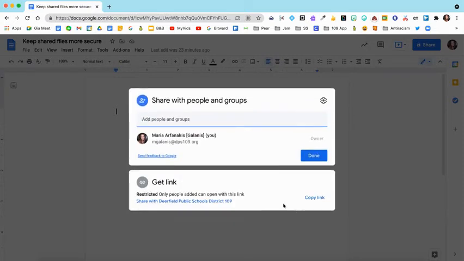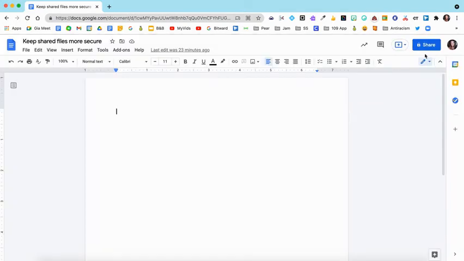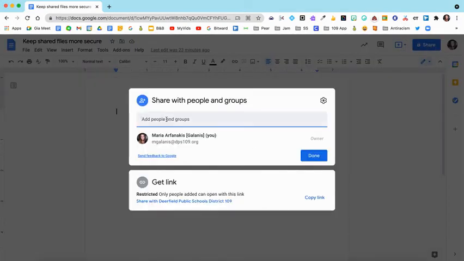I want to show you one more thing. Sometimes when you share, you don't want to share it with specific individuals. You want to just get a shareable link. So let's look down here. And obviously you could do both if you wanted to. You can add people and do this second step. So this get link, if you want to get a shareable link that anyone with a link can open, you're going to want to check this. By default, if you select copy link, it's only going to be viewable by people in Deerfield 109.